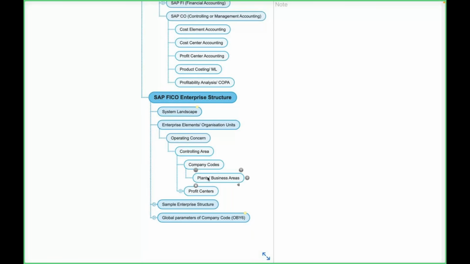Okay, and normally these plants are assigned to business areas in FI. So if you want to generate the financial statements at the plant level, then the business area is what we create, and we assign each and every plant to business areas with one-to-one mapping. Okay, not mandatory, but this is how most companies' organization structure is activated.